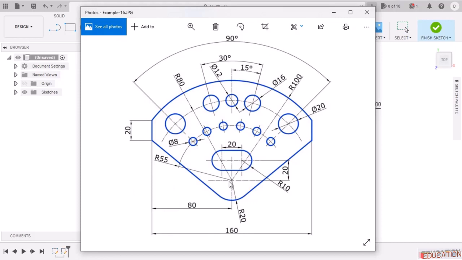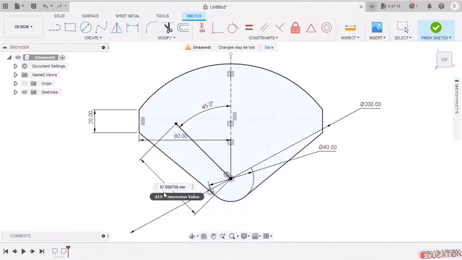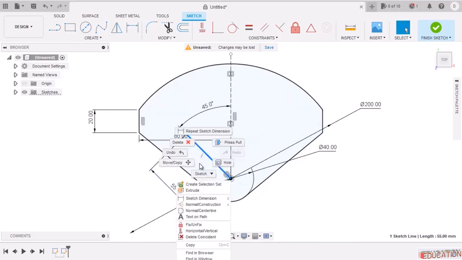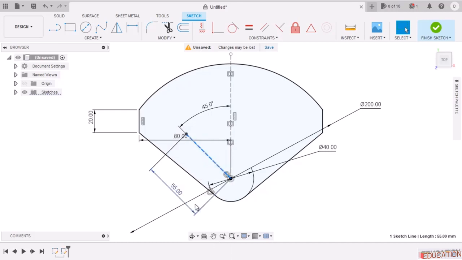So we are generating a line from this center point to this center point of value radius 55. So the distance between these 2 points is 55. You can see the reference line has been generated. So immediately I'll select this, right click and convert to construction element. We'll take circle and create a circle here of diameter 8.